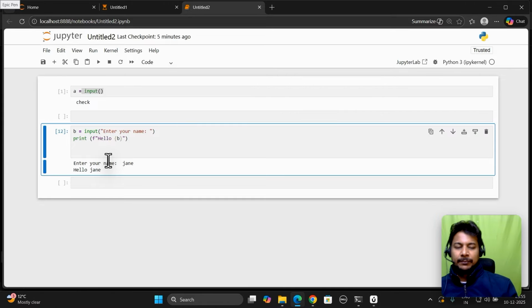I hope you get a sense of the input function. Input always takes a string value. You can convert it to integer, float, whatever you want.